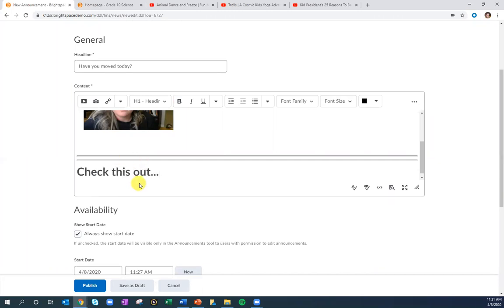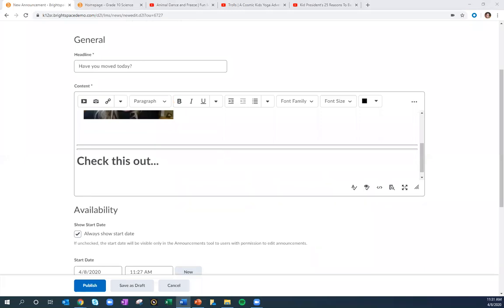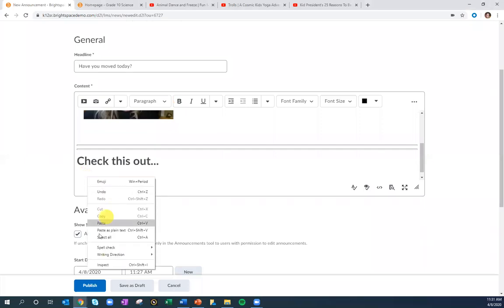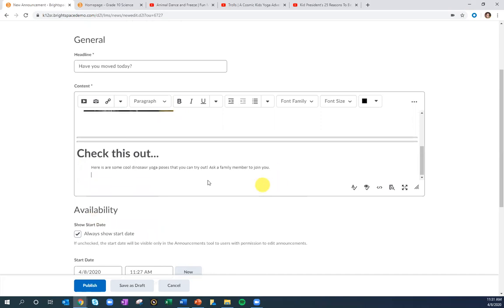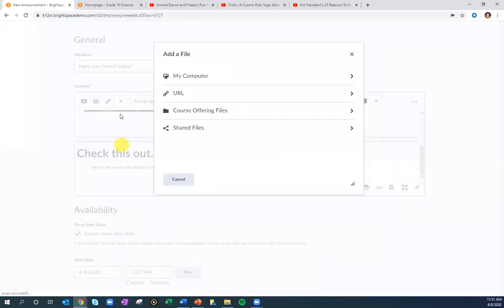So now I want my students to see some other information. So I'm going to go ahead and add my next set of instructions here. So again, I pre-typed all of these out so that I didn't have to do all the typing live in front of you, and you could see how pathetic my typing skills are.